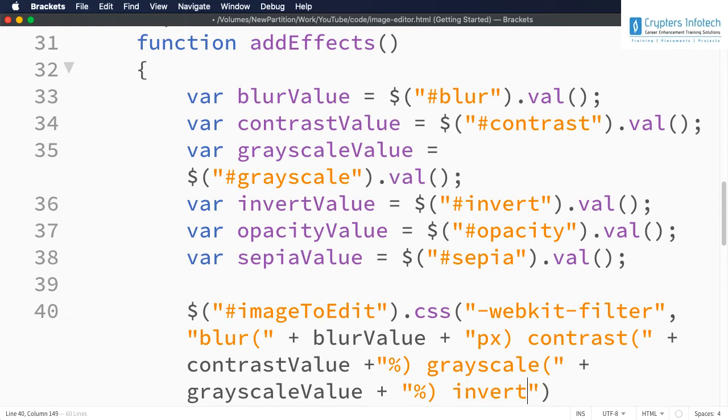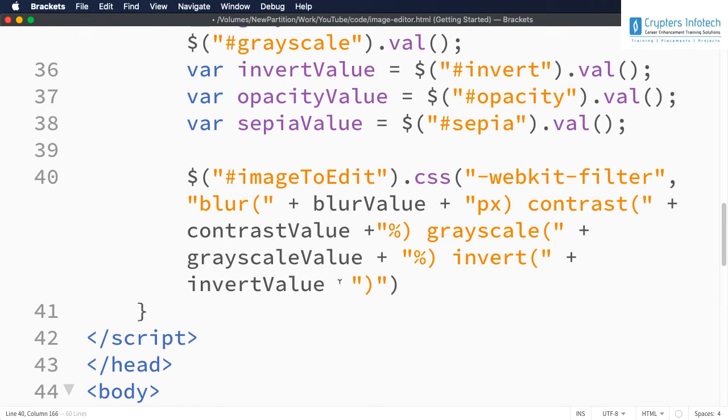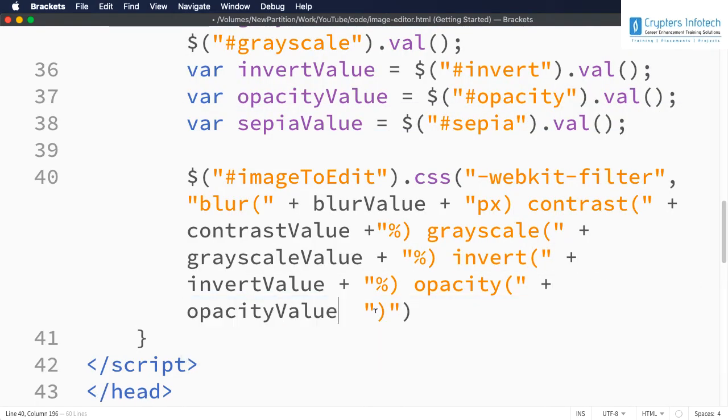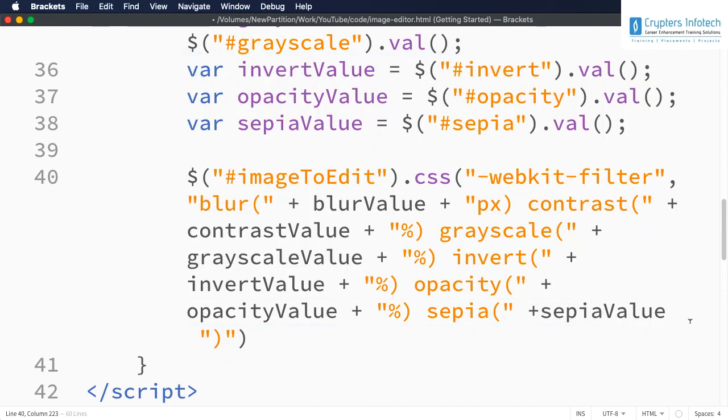Then we need to have invert, open brackets. Then here close this, and with a plus we need to have invert value. It also should be in percentage. So plus, and here percentage. Then after this again a space. Next is opacity, brackets. Then here close this, plus opacity value. That also should be in percentage. Oh, here I need to put a plus. Actually, we are putting a number of plus signs in between to concatenate string values with values in variables. Then opacity value, and finally we have Sepia, right? So Sepia, brackets. Then here close this, Sepia value. That also should be in percentage. So here percentage. Now we have completed.